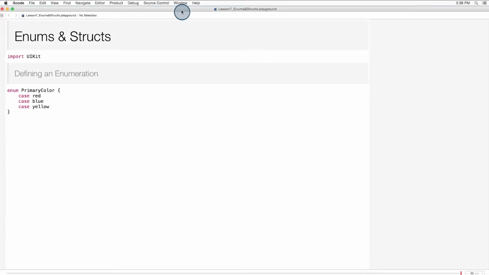Let's start with enumerations. Enums are usually used for a finite set of values. An enum of the primary colors would look like this. You start with the word enum, followed by the name of the group, and in between curly braces, you have a list of members preceded by the word case.